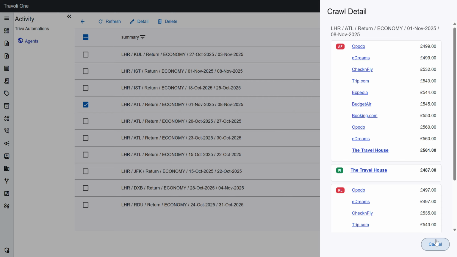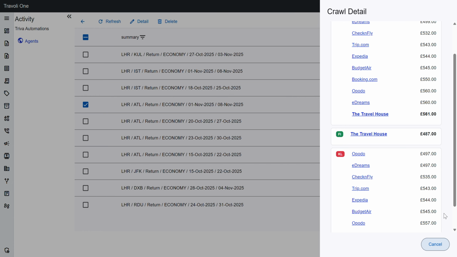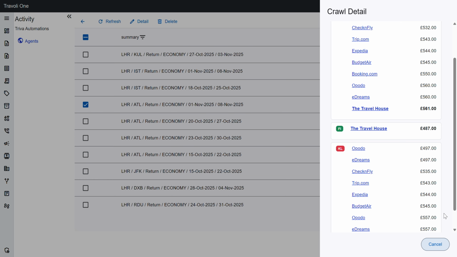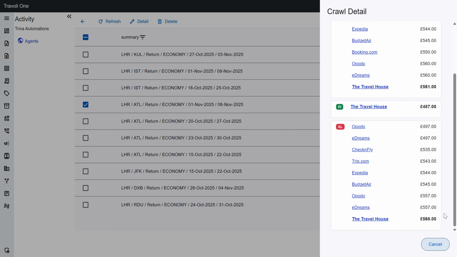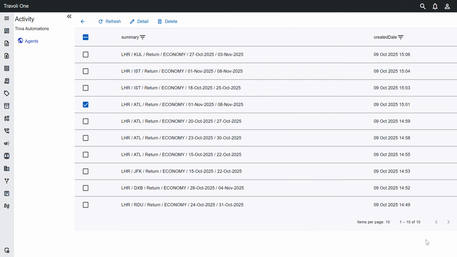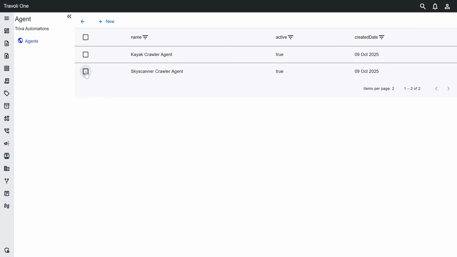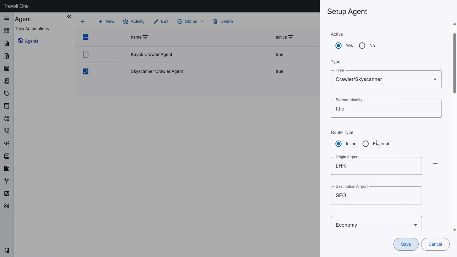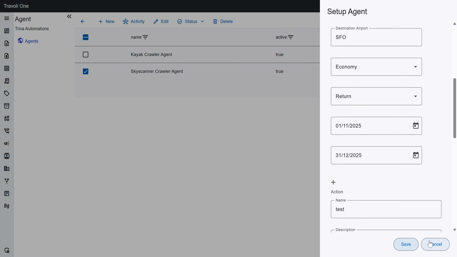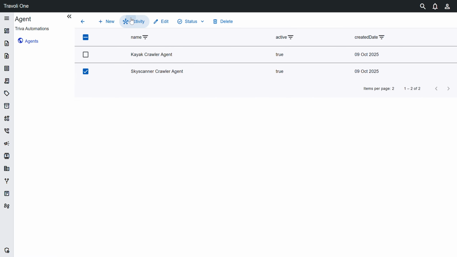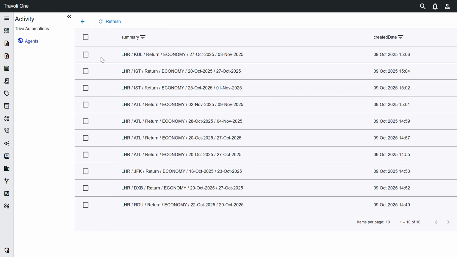So the purpose of this is just to make sure that you get very competitive with your competitors on the same channel, and in the same way the other crawler will also work. Let me show you that one. And here is the Skyscanner, and similarly we can edit this one. For the one-time setup, we can set up the partner, defining route and other things. And once we click on the activity, you can see there are activities working behind the scene.